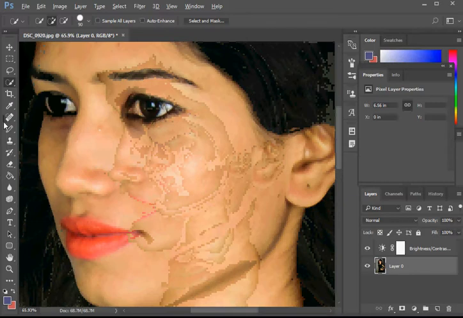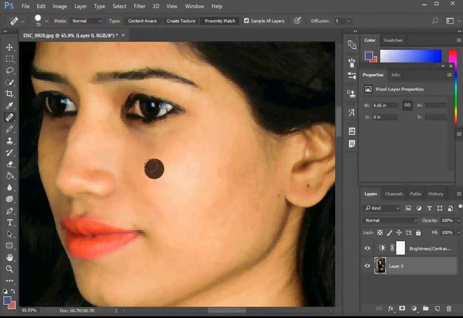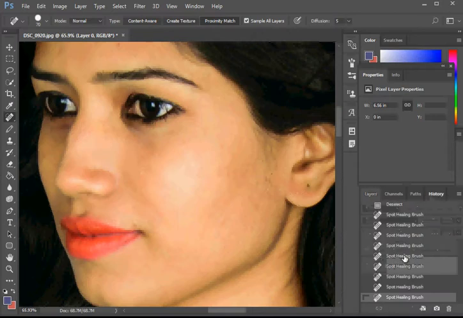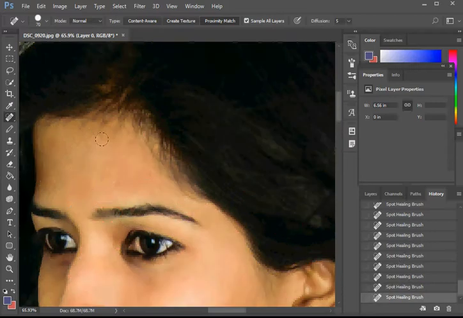Now I use this healing brush. This is called the spot healing brush, to heal that area. What it will do is basically give the same kind of background completely. So it merges with the existing layer next to it. See, it's not that great, but it's getting better.